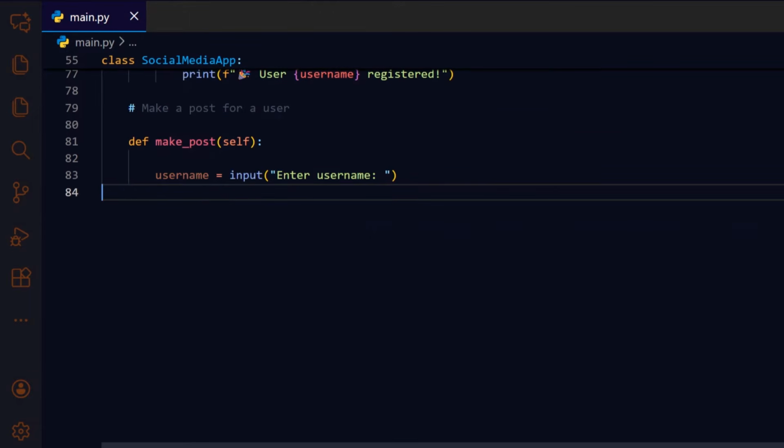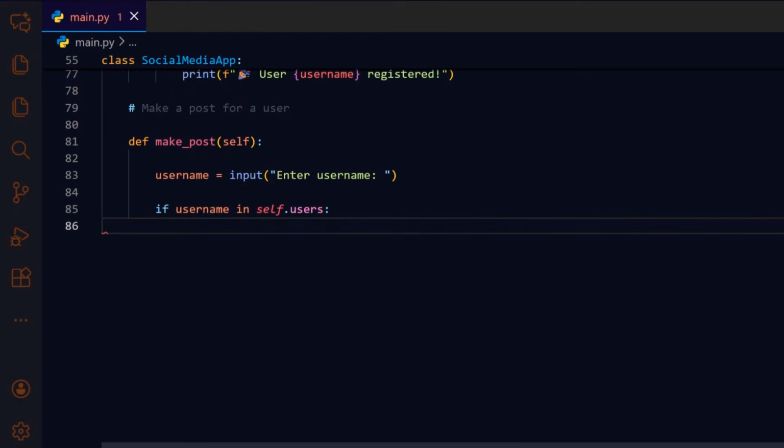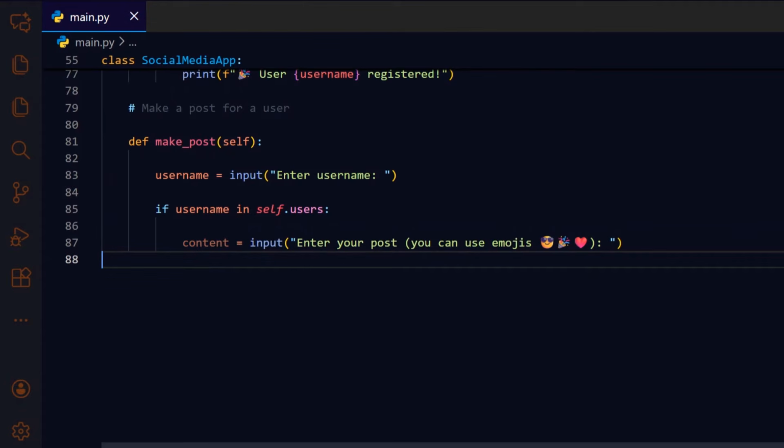Prompt for the username so we know which profile should receive the new post. Verify the user exists before attempting to add a post. This prevents errors and lets us provide useful guidance. Collect the post text from the user. The prompt explicitly mentions emojis so users know they're supported and encouraged.